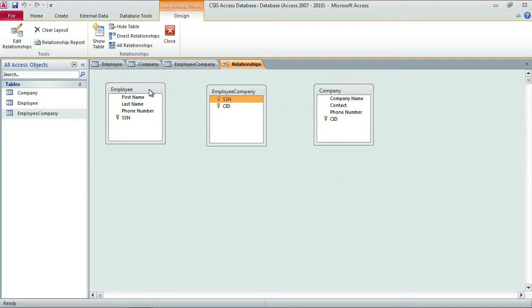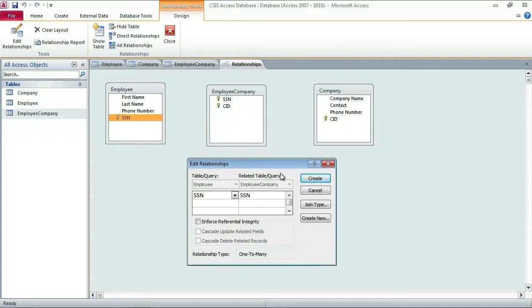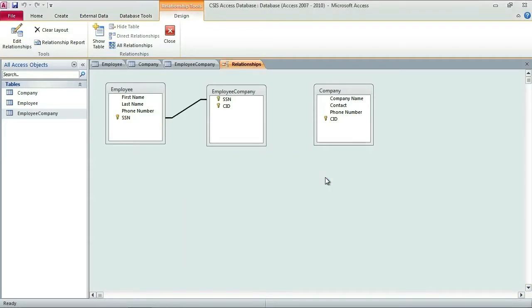All right. How are these two tables related? Well, they're related via this common field, SSN. This one has an SSN field. This one has an SSN field. So I need to connect these two. Now, the way that I'm going to do that is to drag and drop. So I take this guy, drag and drop it over here, let go. This is the dialog that asks me whether or not this is the relationship that I want between these two tables. Do I want to relate them via SSN? I do. So I just simply click create.